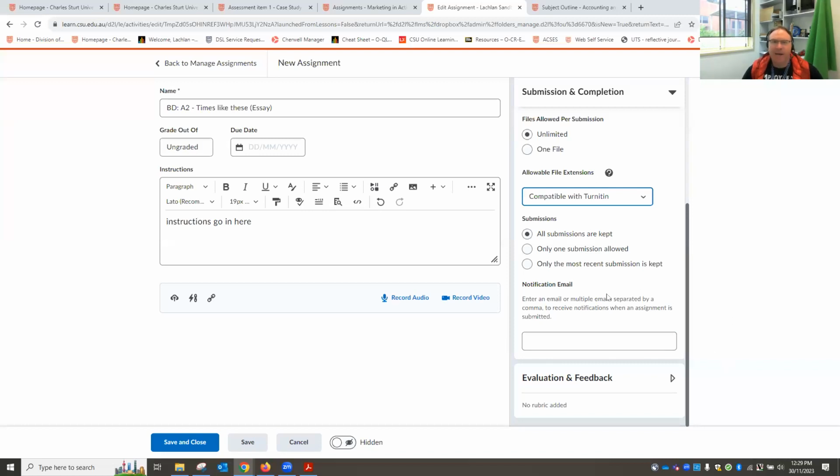Keeping in mind that this is the master subject site, so we really want a pristine version of the assignment shell rather than the version that we're going to be dealing with in session.